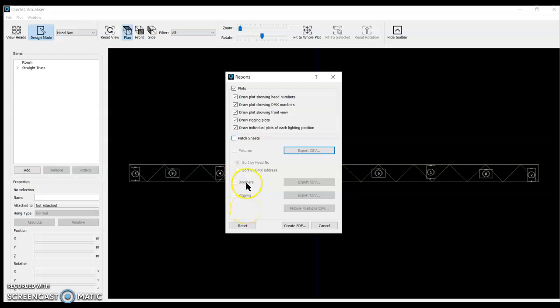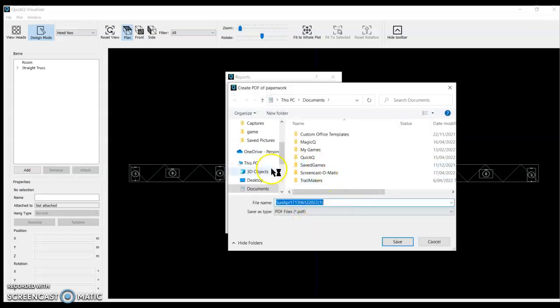What I do want is a plot showing head numbers. Okay, I don't want DMX numbers. Don't need the front view. Don't need rigging plots or individual plots. So I'm now going to click on PDF and I'm going to work out somewhere to save that.